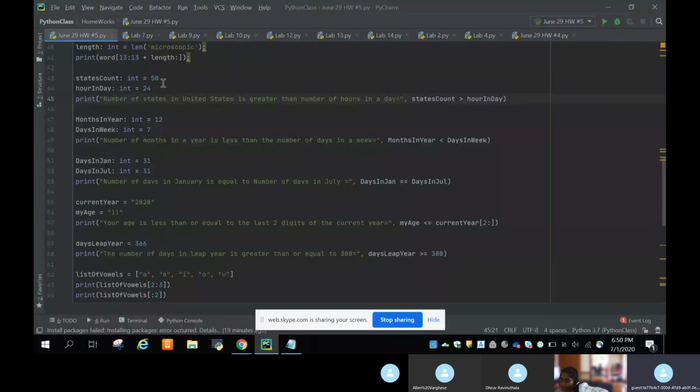Okay, so here it's just telling the states. Basically, the question was whether the number of states in the United States is greater than the number of hours in a day, and then we did it the simple way you told me to. We got some variables and named them, did 50 and 24, and then we compared them. We did states count is greater than hours in day.